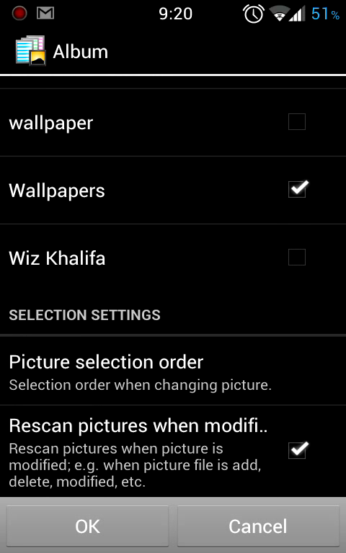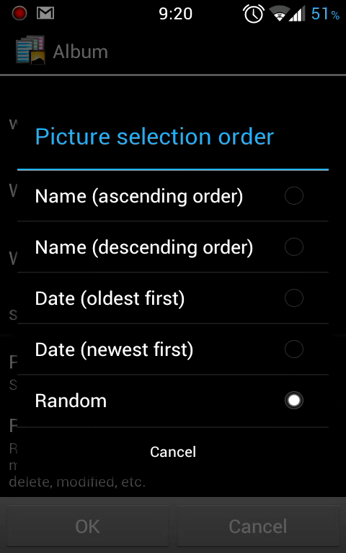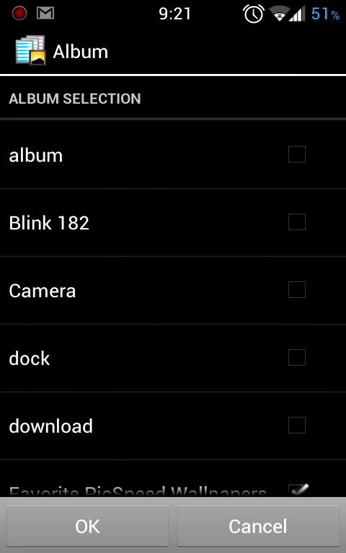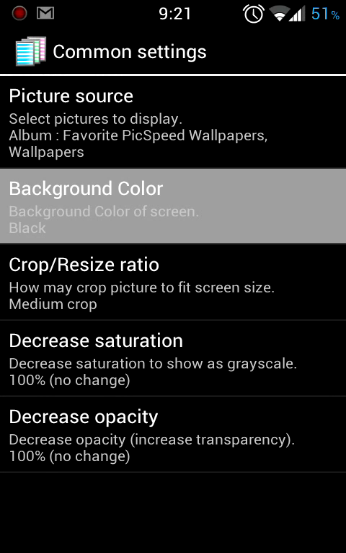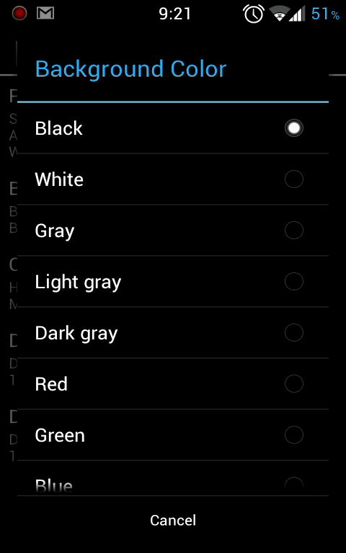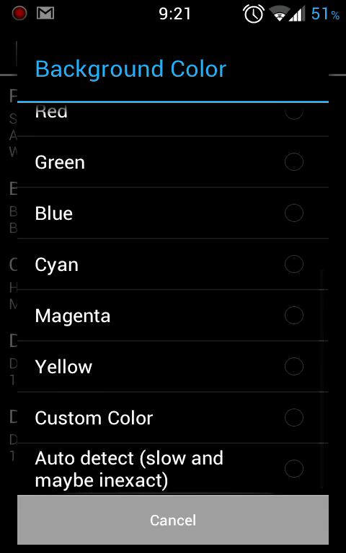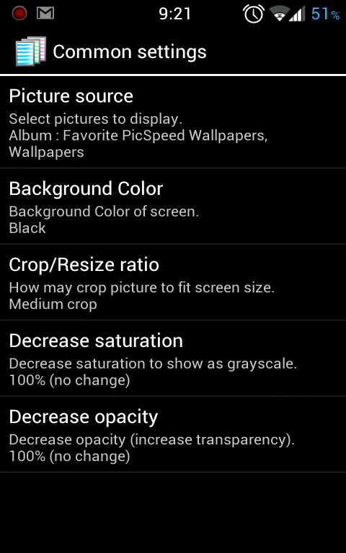Picture selection order, how you want it to pop up. Ascending, descending, oldest, newest. I like random just because it keeps things random. And change the background color, which is what you saw in the transition effects, the background color behind the wallpaper. What color you want that to be. Quite a few different ones. You can select auto detect, custom colors, set your own. So you can change that around however you want. Change your saturation and your opacity. Opacity. Can't ever say that word right.